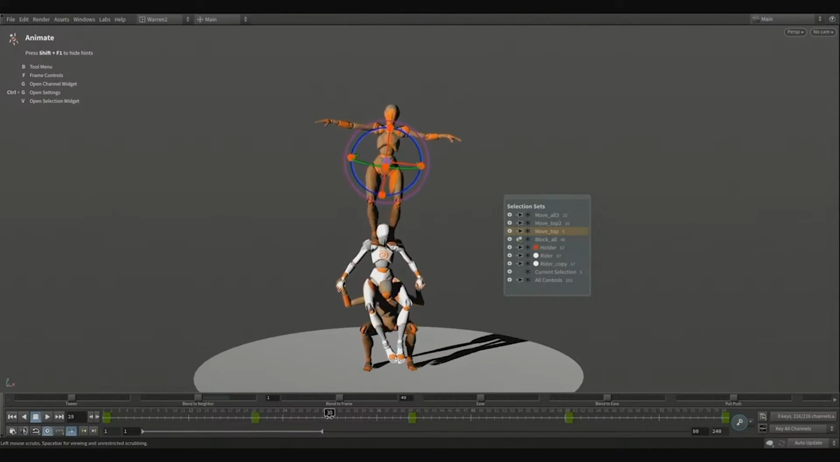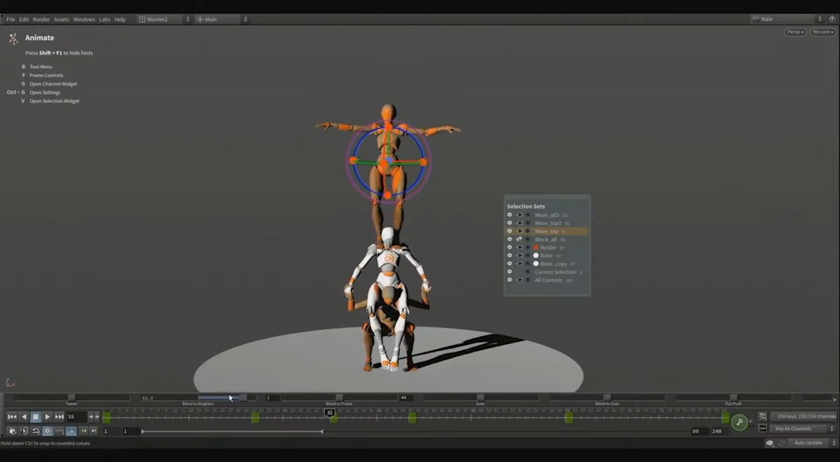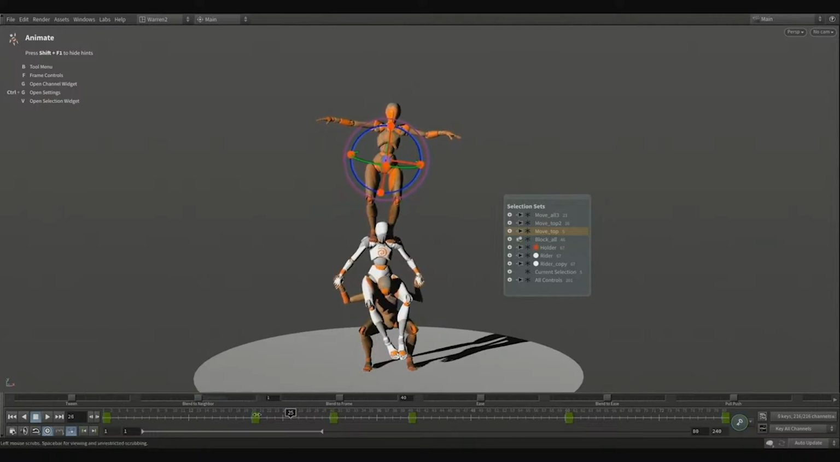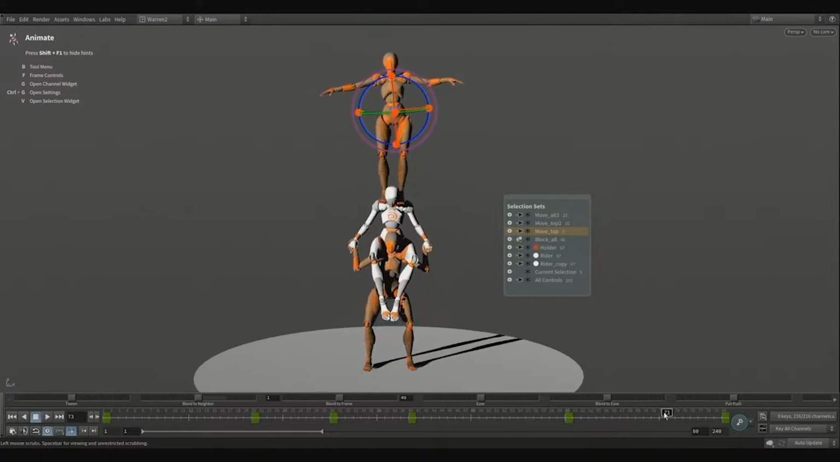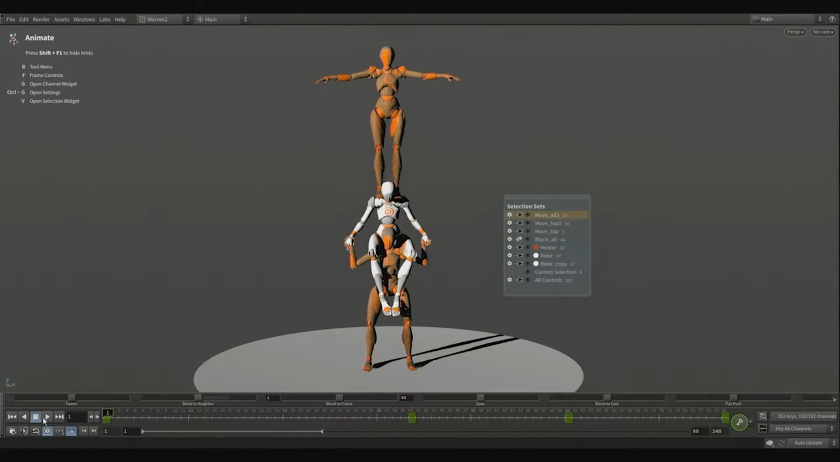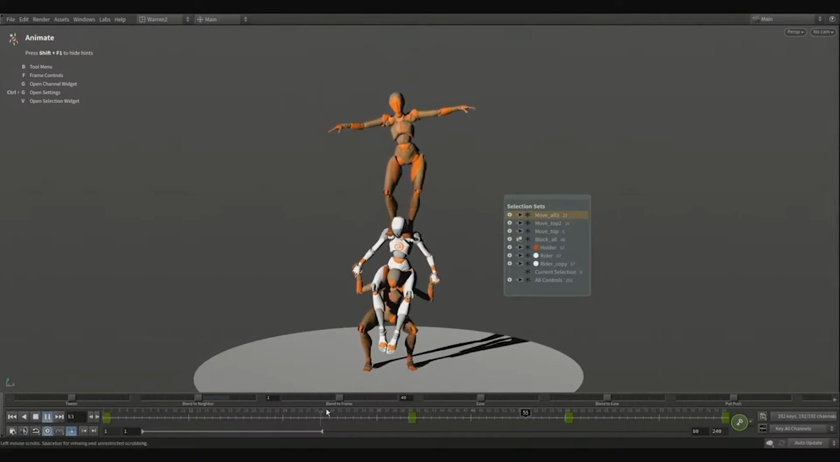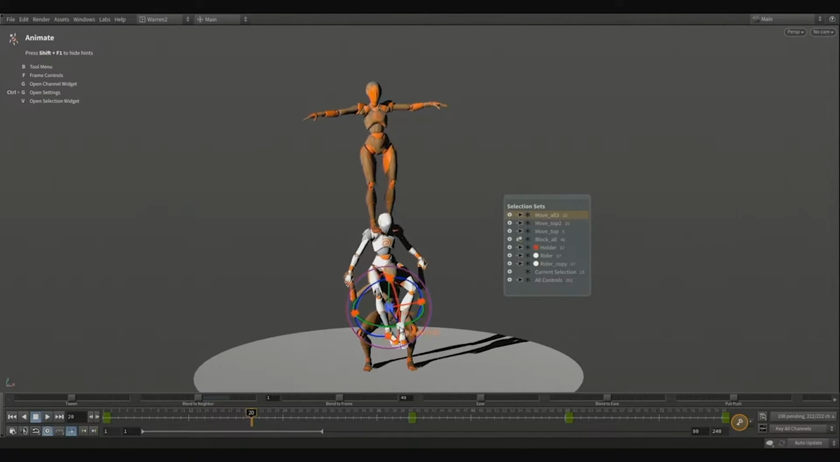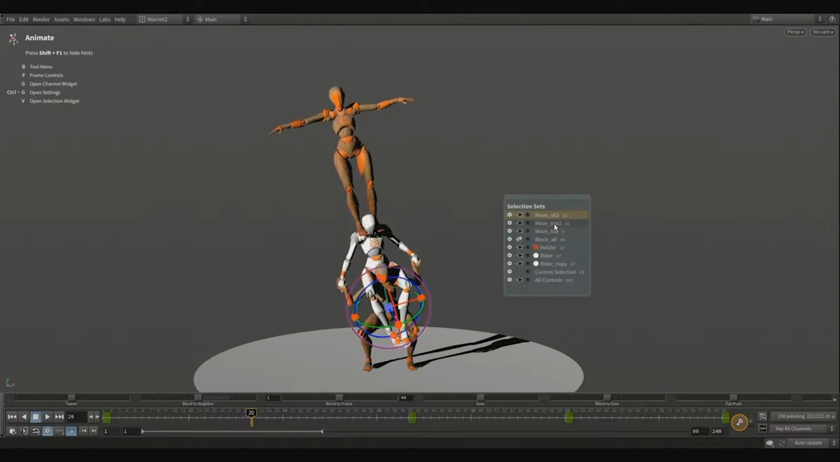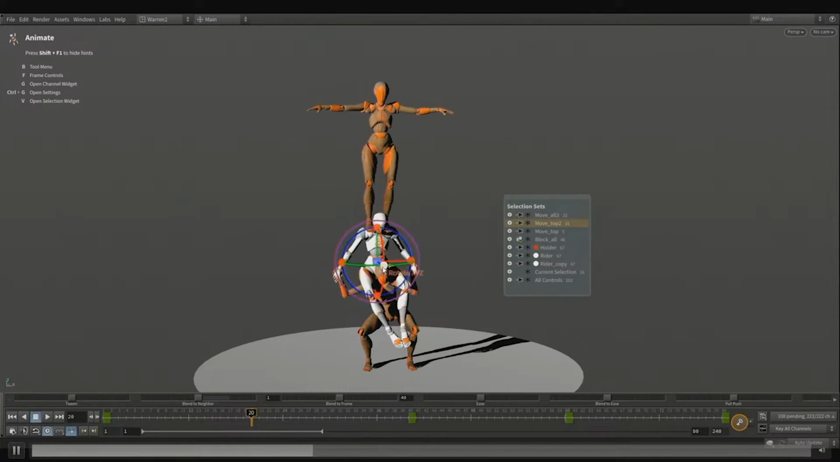There's no complicated parenting hierarchy between them or any sort of constraints between them. Simply being able to select the different parts of the rig and rotate around a specified pivot point gives you lots of control, and eliminates the need to set up custom constraint solutions for a problem like this.